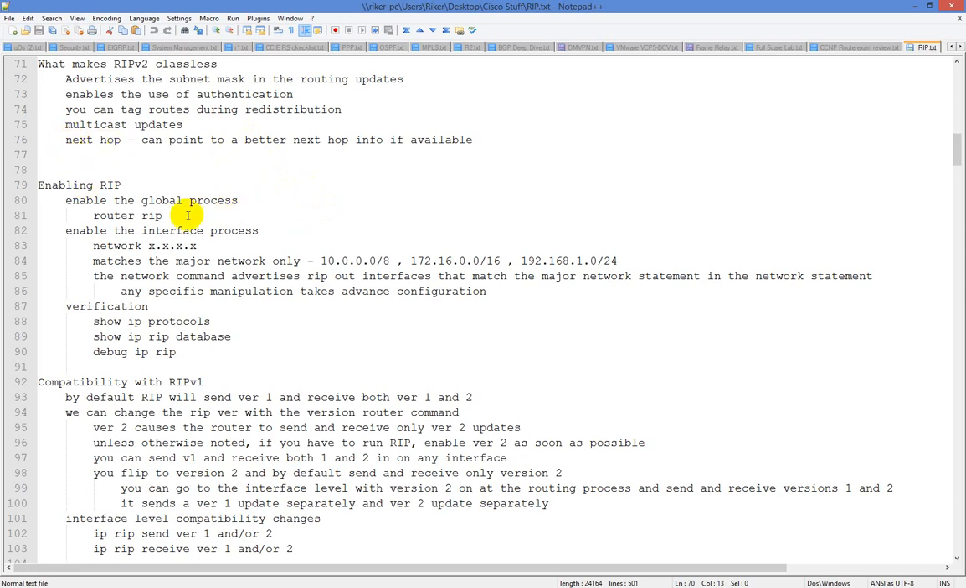So enabling RIP, you can go to the global process, type in router RIP, enable the interface process. So you type in the network command, network x.x.x.x. So it matches the major network only. As you can see, these are the ranges it's going to apply for. So basically, the network command advertises RIP out interfaces that match the major network statement in the network statement. So any specific manipulation takes advanced configuration.